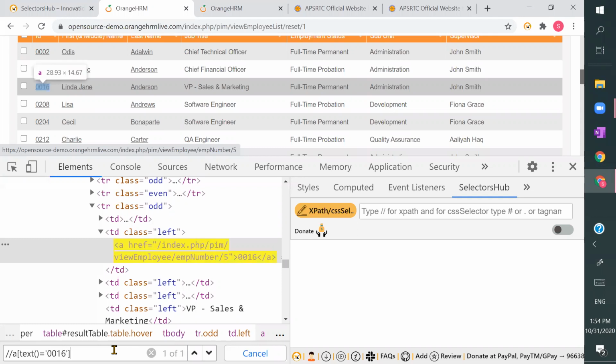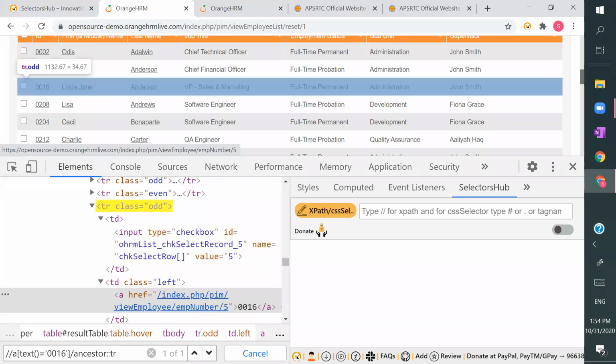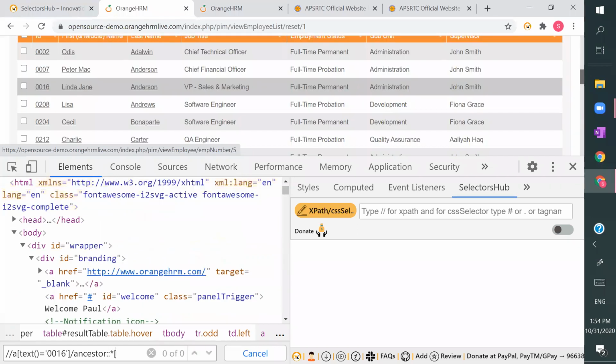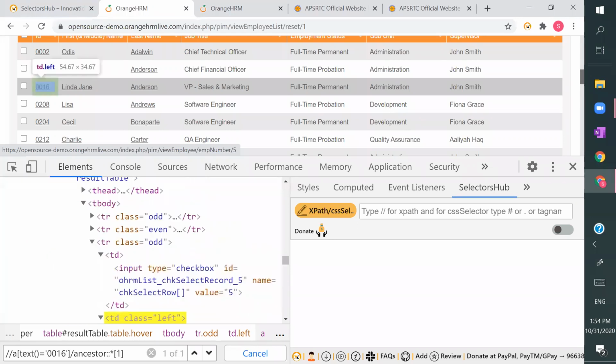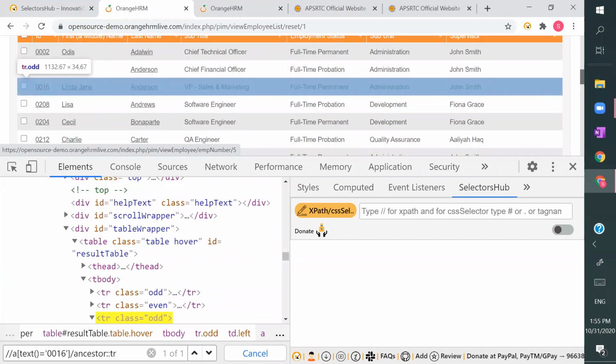So I'm typing it and then writing ancestor colon tr, and then from here input. Because I know I need to, I'm writing it. If I don't know, again I will write ancestor star. Again I need to check it. So star of one, which one? Star of one. Okay, is this selecting the common parent? No, checkbox is not highlighted. This is not the common parent. Two. Oh, checkbox is highlighted. This is the one. So I need to use TD. Sorry, TR. So TR is the common parent.